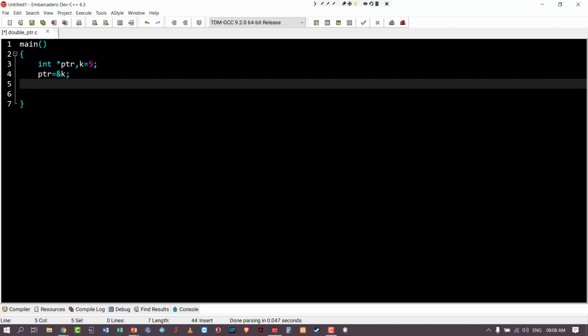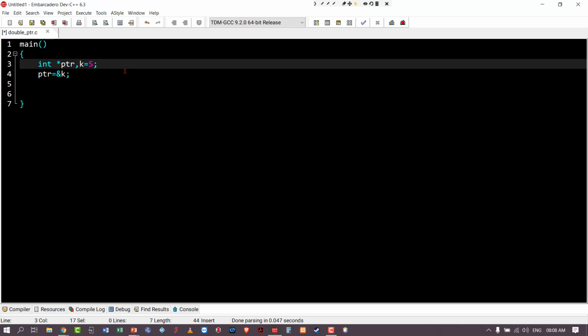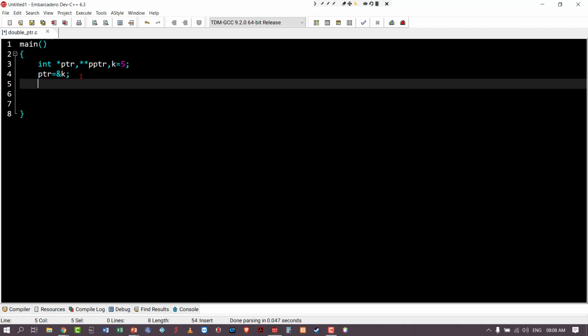So I am declaring another pointer which is pointer to a pointer. So that is declared by 2 stars. So here pptr = &ptr.